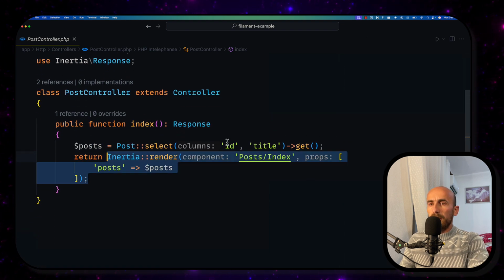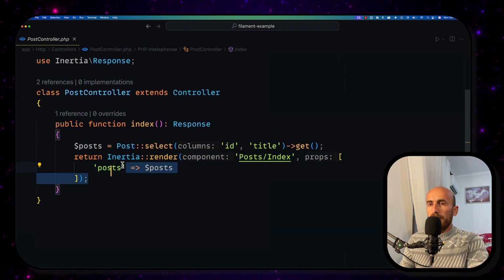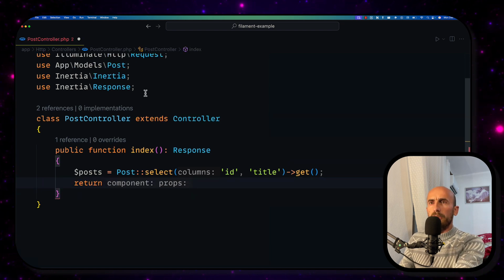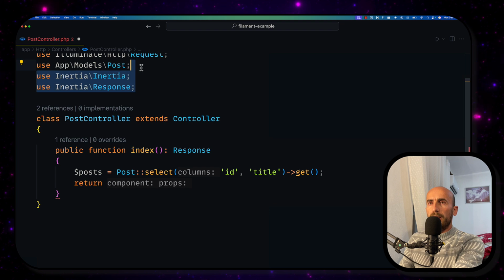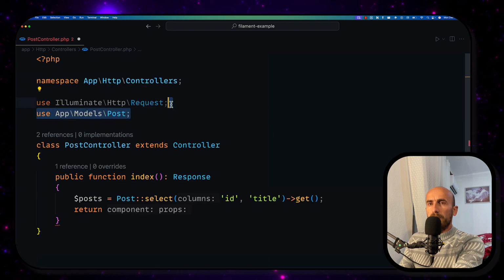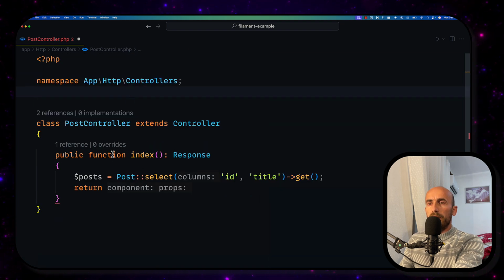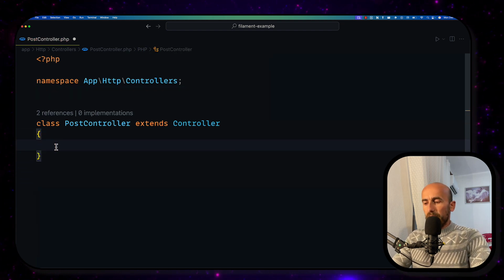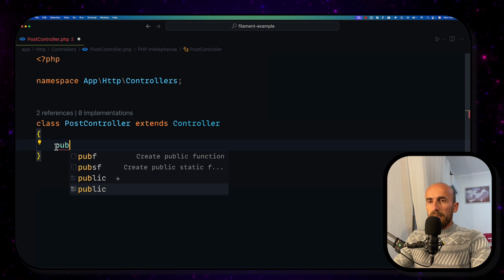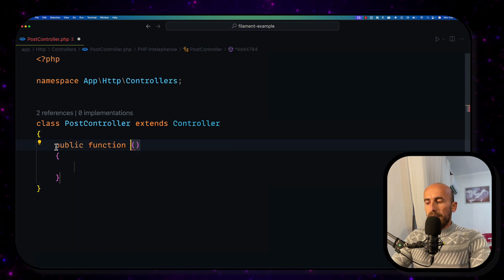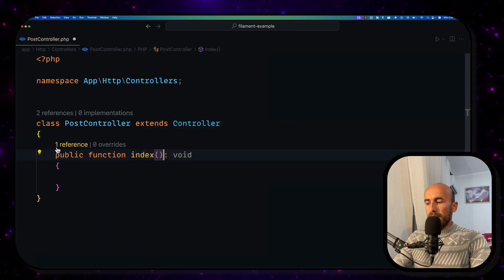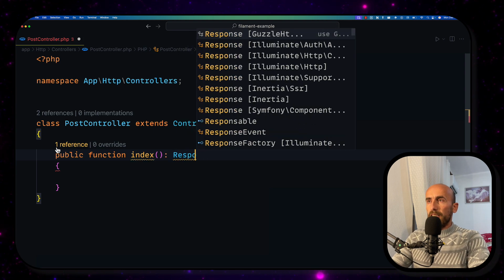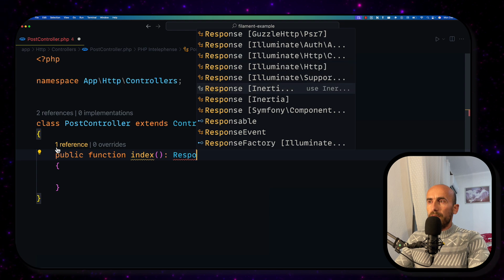I'm going to close this and remove this one, and also I'm going to remove the inertia, also the post and the request, everything. And let's start a new method. Okay, I need to say public function, and let's name it index. And here I'm going to create the return an inertia response. So let's say Response inertia.